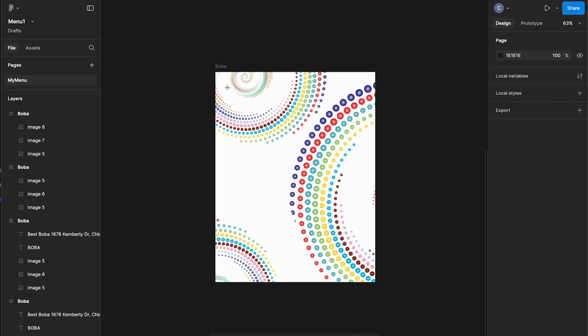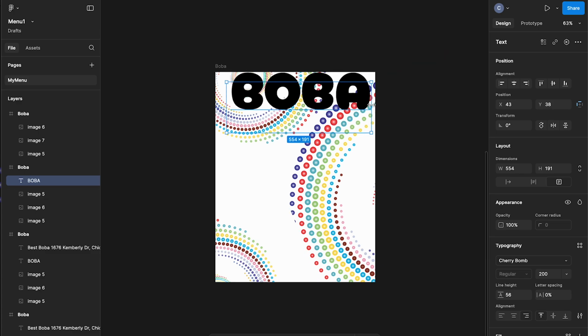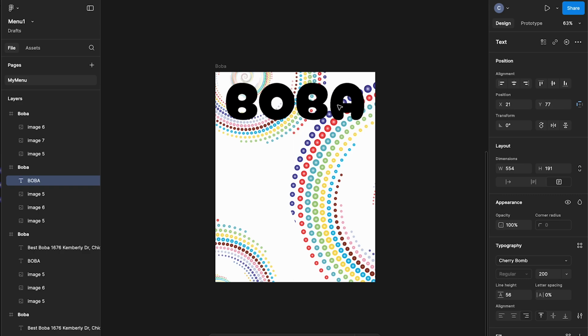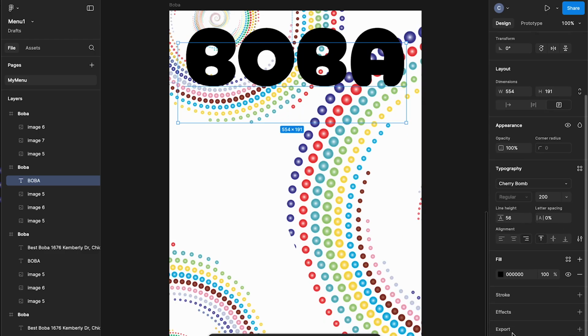Go get the text tool, create a text box up at the top. This is a boba menu, so type in boba. Oh, it doesn't quite fit. You can change the size of the text box and move it down to where it's supposed to be. I'm using a font called Cherry Bomb because it's nice and round like boba.